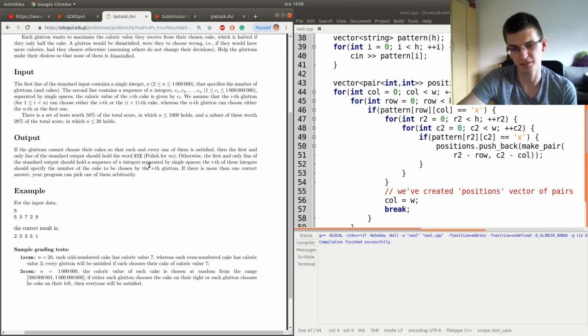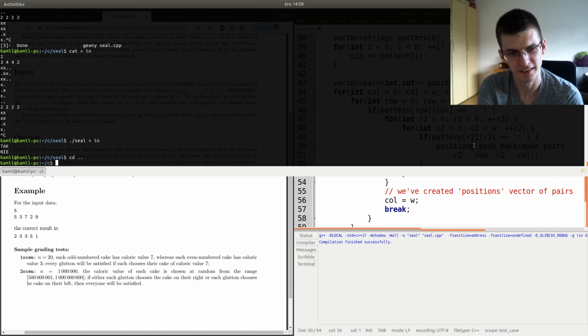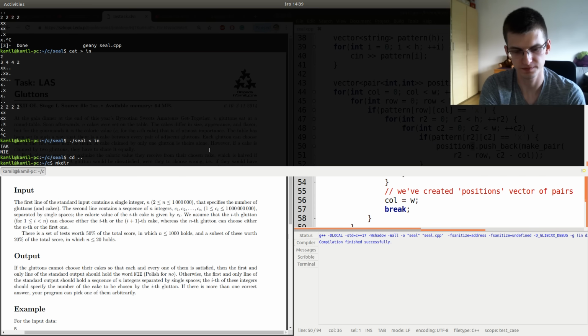Okay, so here I think some drawings would be nice. And this time I don't know if I'm able to do that in the editor. Maybe I should use Paint. Let's create a new directory. Gluttons.